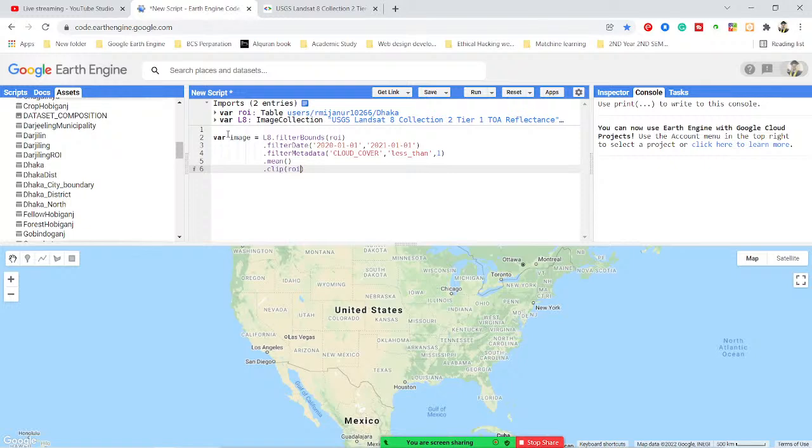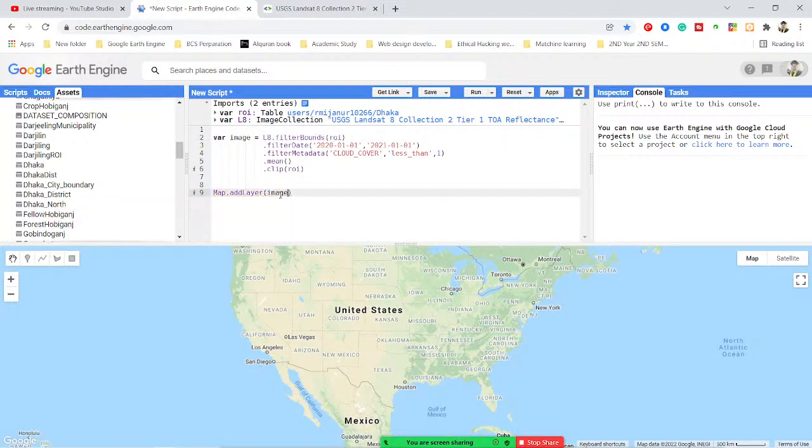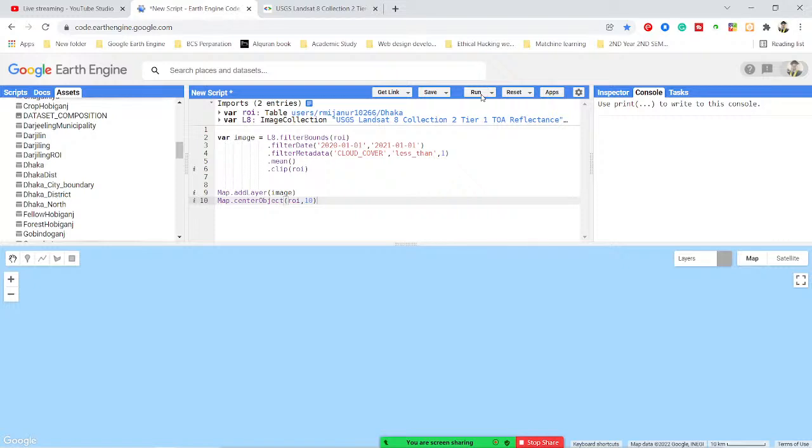Now I want to show this result. For this, I use the Map dot addLayer function, and after this I copy this object and paste it here. After this I use Map dot centerObject for focusing on my shapefile. My shapefile variable name is ROI, I just put it here, and I put zoom level 10, and click run. So now I can get the images for Dhaka city. You can see it is everywhere, right?